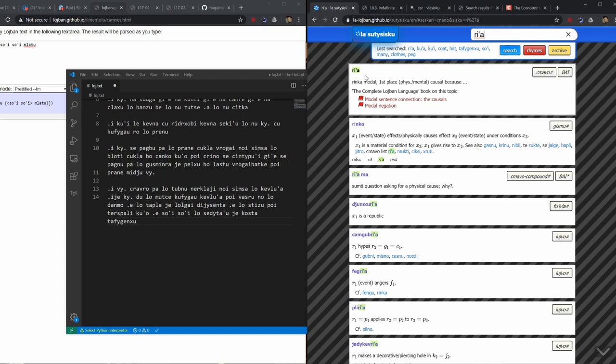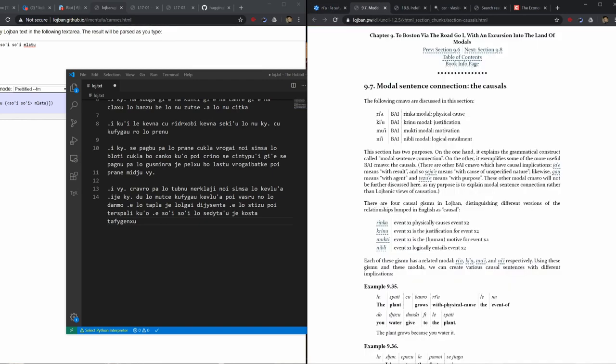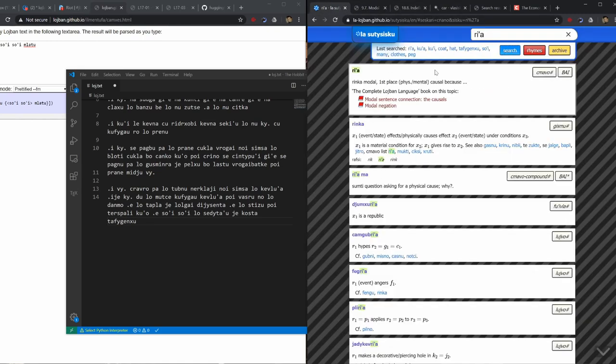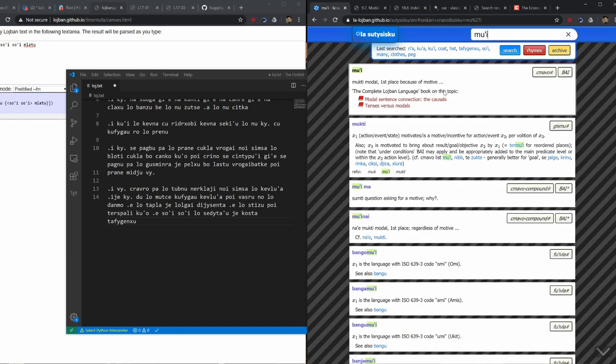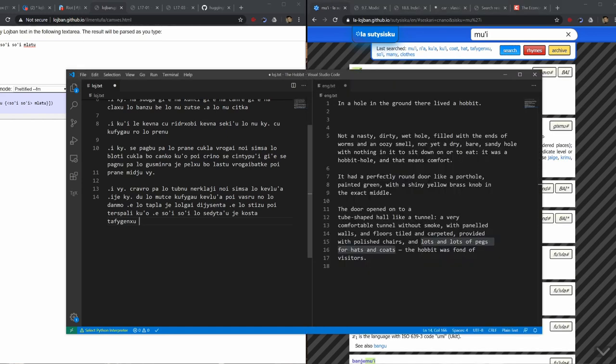And what's the other one? There is the physical, which is sort of like the mechanical cause, and then there is the human reasoning cause. And I can't remember what it was. Let's look at the justification. Motivation. Yeah, muhi. Motivation. That's what I'm looking for. So, muhi. Because of motive. Now, I'm not sure if I could just stick muhi over here, right?